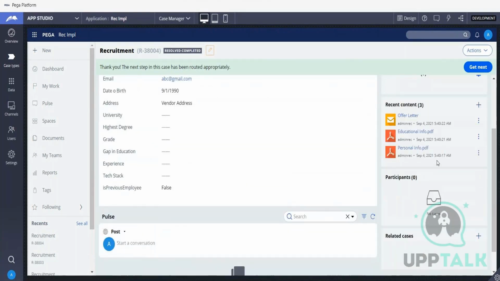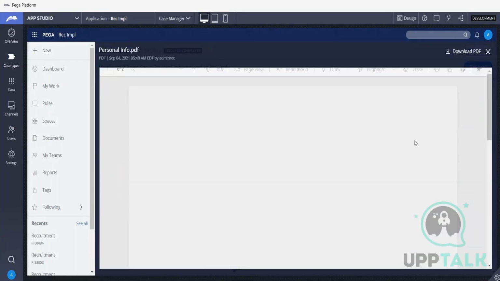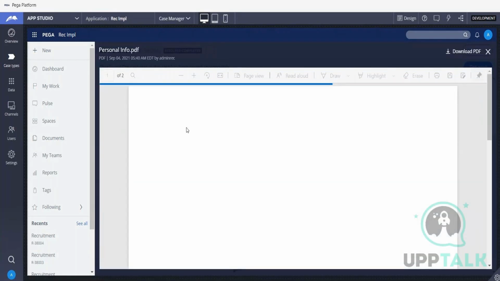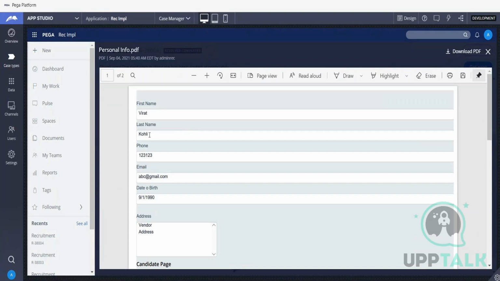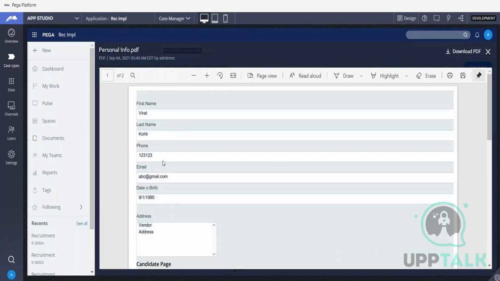So now I look at this PDF, you see, I will see it like this. So you see there's first name, last name, so all of this is generated. But when we send out a PDF to the customer, this is not how it looks, right?